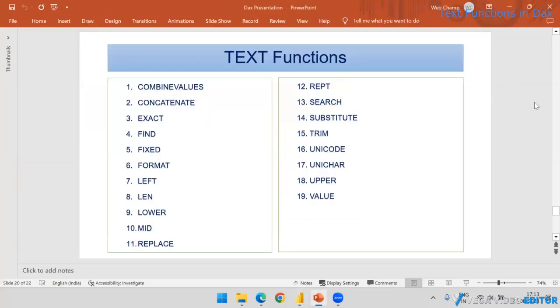Then again, very similar to the replace, there are search and substitute. Search is very similar to find, and substitute is very similar to replace. Both are functions: substitute is used to replace, and search is used to find. Let's see how these two functions are going to work.